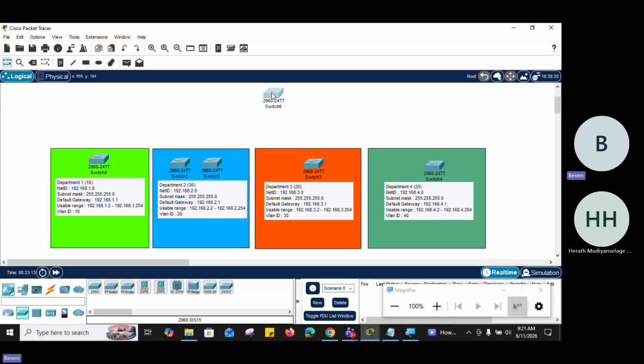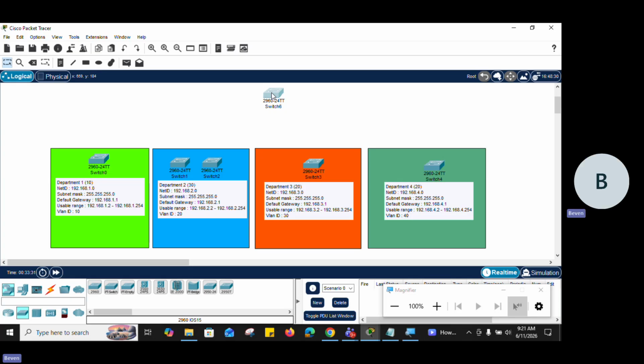Otherwise we have to create these VLANs inside each and every switch, which is going to take a very long time, because in your assignment you will have around maybe 10 or 15 departments. I think 10 or 11 departments per branch, right? So therefore you can save a lot of time.